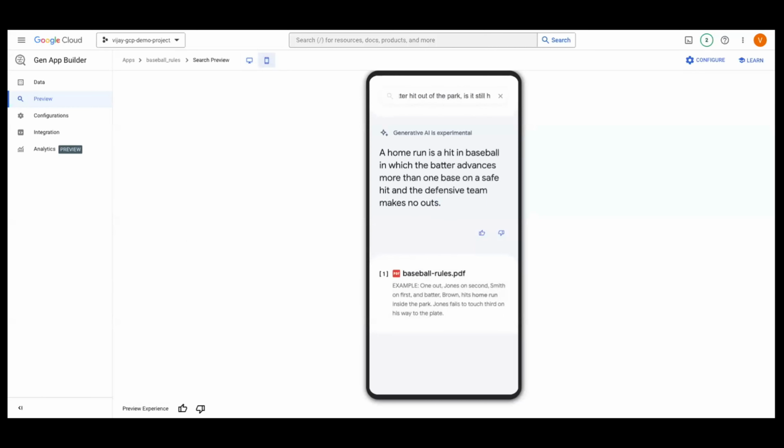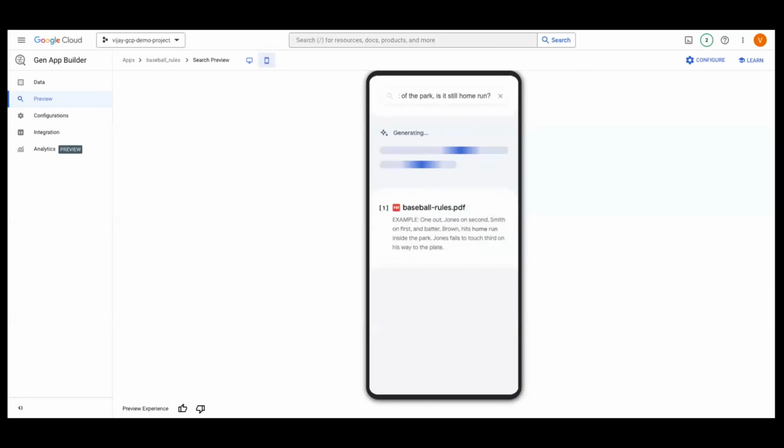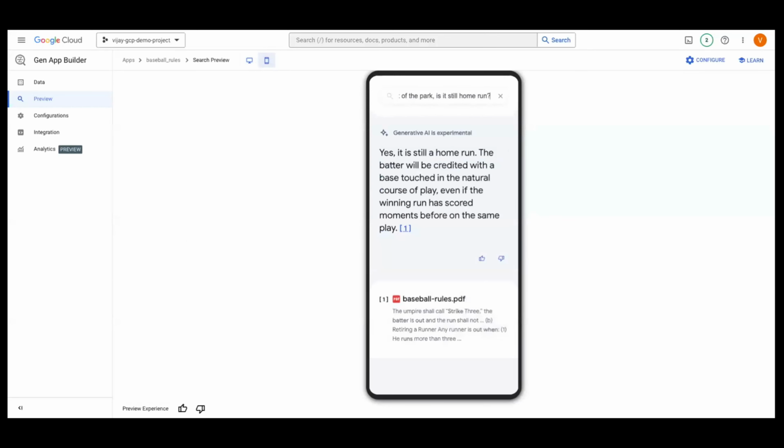And think like your internal user or external user who can interact with assets with natural language. So it is saying, hey, it is still a home run, the batter will be credited the base touch to the natural course of play. So isn't it wonderful? So it basically gets the exact information and also gives me the reference of the source where it picked this information from. I mean, if you think about if you have to implement this on your own, as I mentioned, first of all, scalability, availability, and then semantic search, which is going to be a huge challenge.